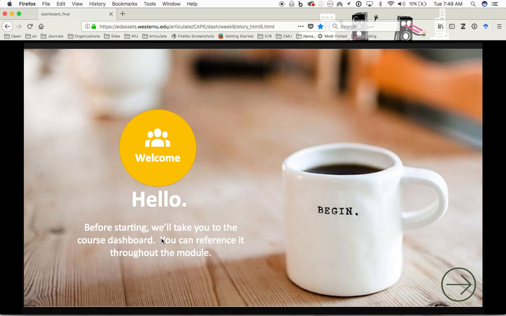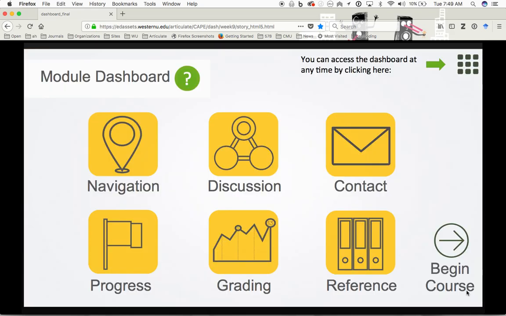This is my intro screen. I'm letting them know that there is a dashboard, which is not normally in these modules. So I found that sometimes the students were getting lost and not able to figure out how to navigate through these things, especially if there's something complex like a case study or some branching scenarios. What I created was just a simple interface that we can use as a template.